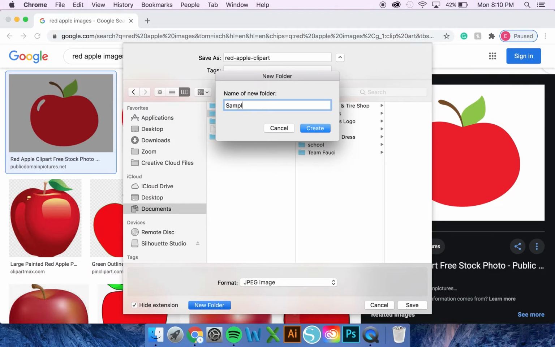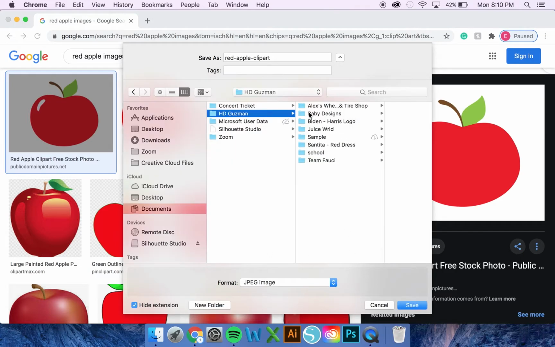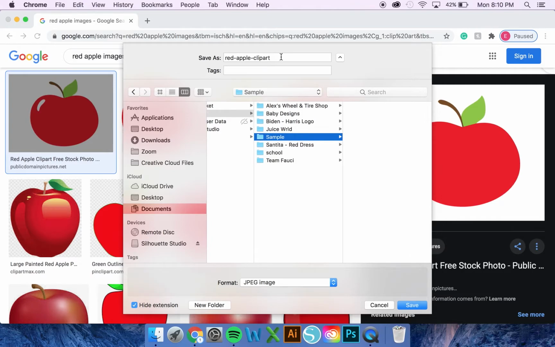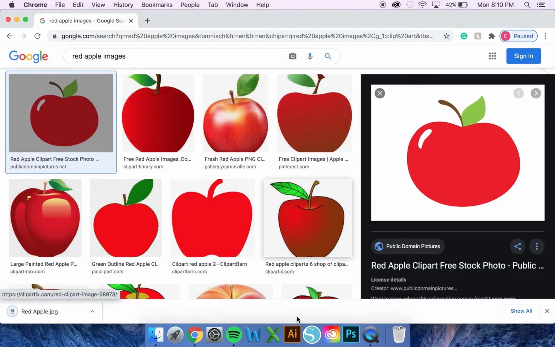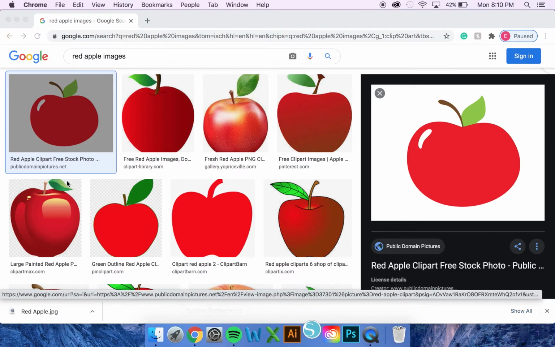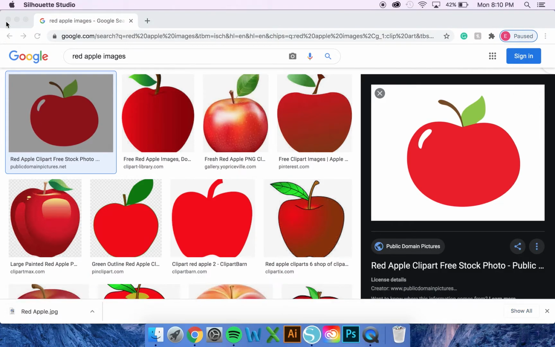Then just click create. And you want to go ahead and click on the folder you created, and then I'm renaming the file because I don't like how it was having all those dashes. So then press save, and I'm going to go ahead and open up Silhouette Studios. It kind of takes a while.